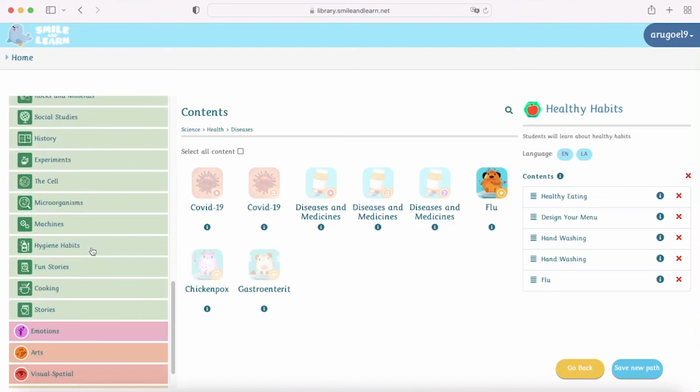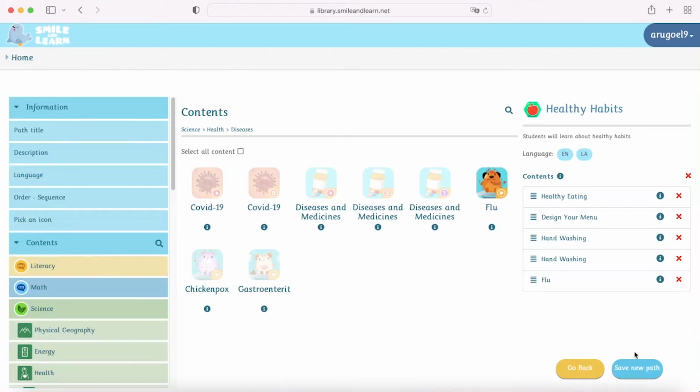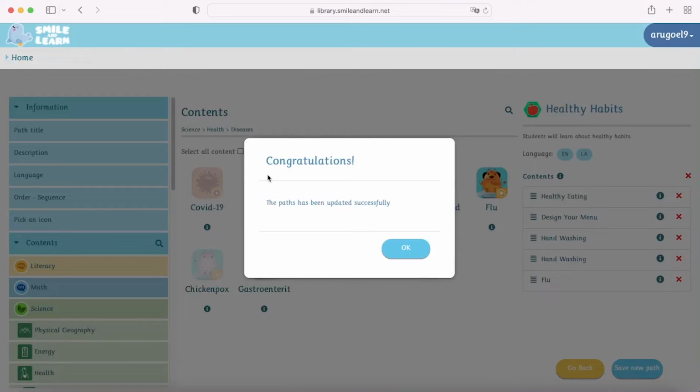And once I'm done selecting the content, very important to save your new path. So I'm going to save this. And then I get a confirmation saying that I have saved my path.